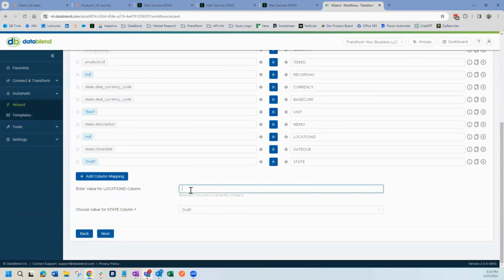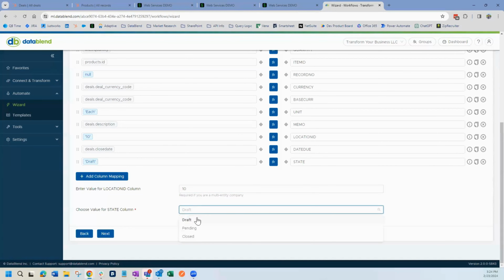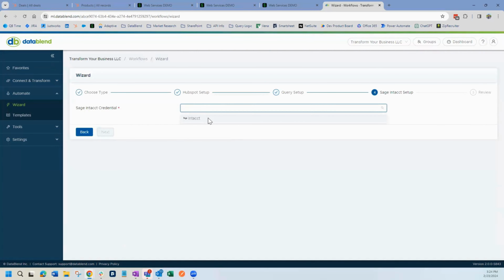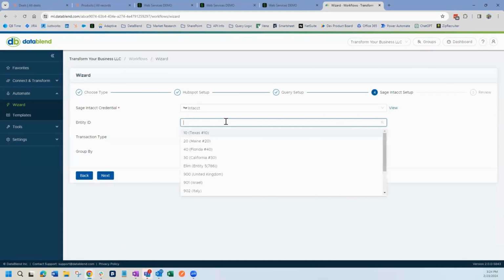In my case, it's a multi-entity, multi-currency environment. So I'm going to post it to my location 10, which is my Texas location. And then also I can choose if I wanted to go into whichever state made sense for me. Then I'm going to hit next and choose my Intacct credential. In here, if you have a multi-entity environment, you can post to the top level by leaving it blank, which I'm going to do, or I can post it down to one of the root levels as well. That's an option if you'd like to go that route. So you have a lot of flexibility of where your data goes.